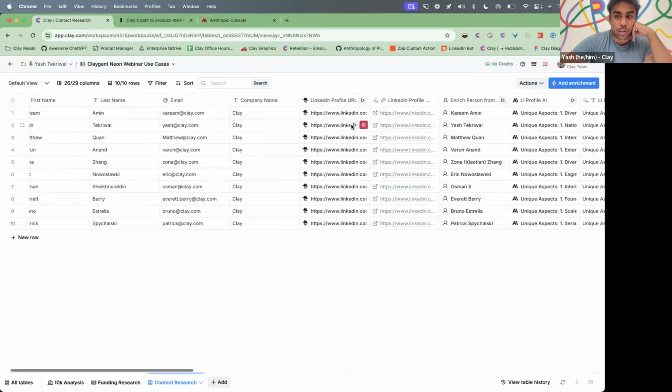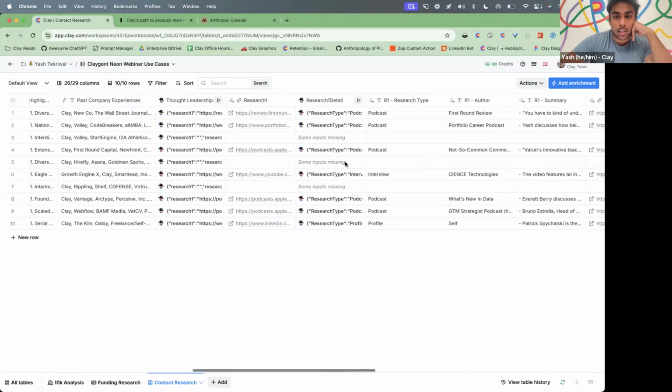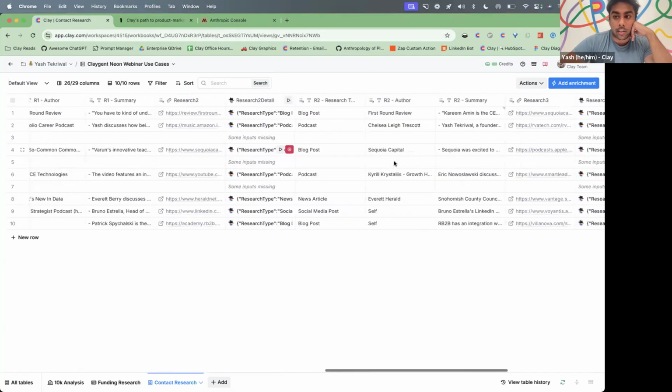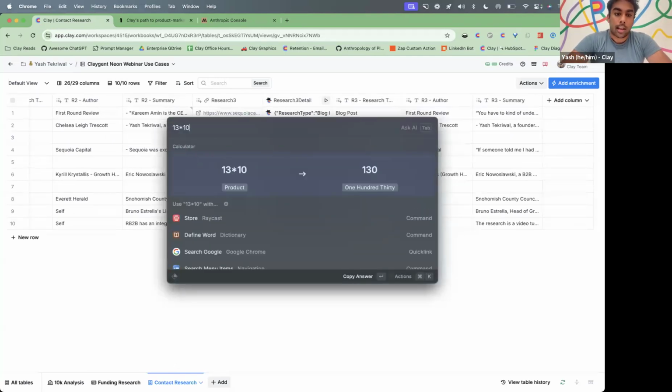So one Claygent column, one AI column, one LinkedIn column. This is 2 credits, this is 1 credit, 3 credits. This is going to be 2 credits. So 5 credits, 7, 9, 11, 13. So each row in this table costs 13 credits. And I can dial up or dial down that if I want less research. But if I then take 13 credits by 10,000 leads, that's going to cost you 130,000 credits. Cool.